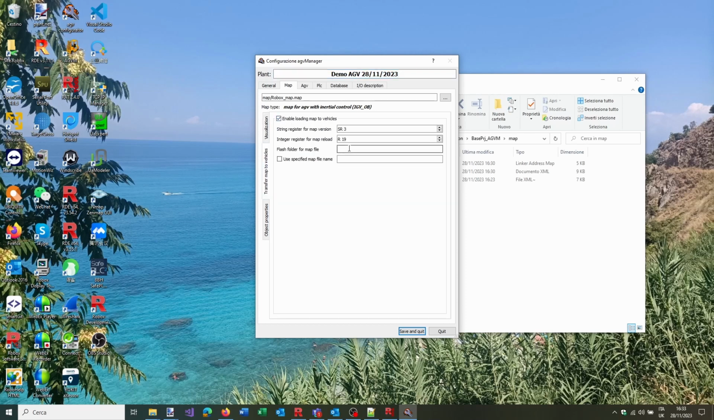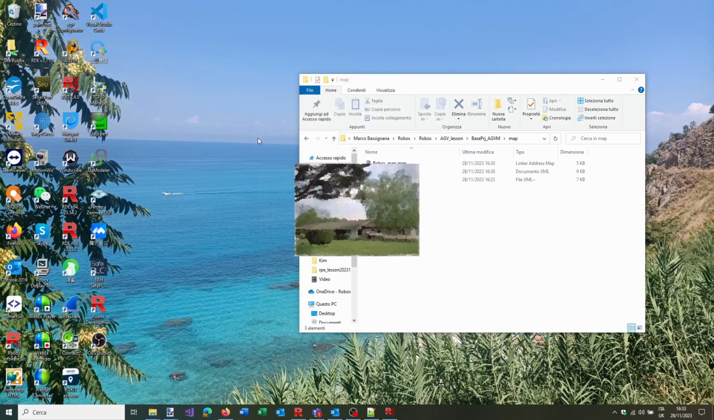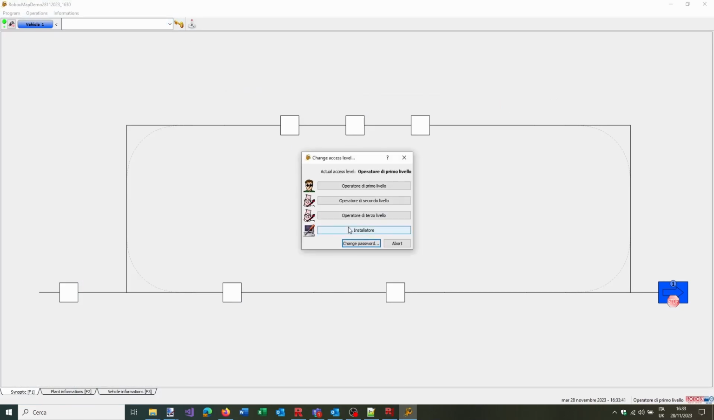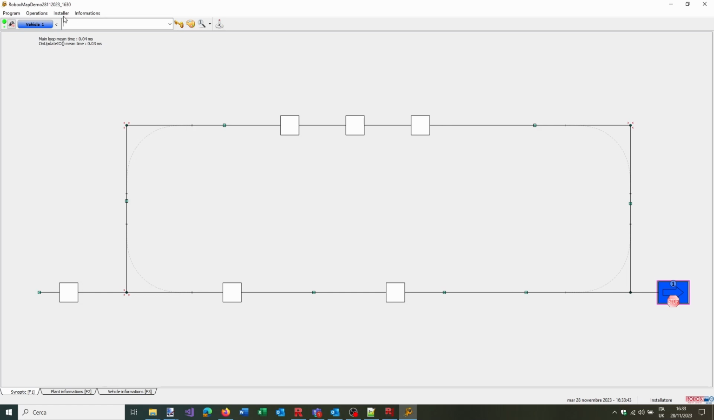Oh, sorry, flash folder of the map is FA. Maybe this was important and so missing. And okay, save and quit. Maybe this was something very important. Let's become again the installer, and I will see the generic points and so on. But still I do not have that flag. So here there should be also this other point where I can load the map to the vehicles.